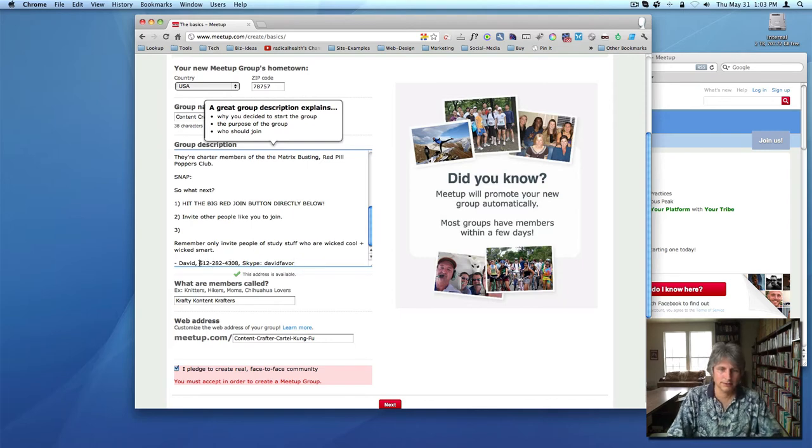Let's do this. See, my goal, because I've got an event coming up really quickly, is to get Meetup just to look at this and pass it through. So if I'm putting my home number and my Skype on here as contact information too, it's pretty certain that I'm a real person. So hit the big red join button directly below. Invite other people you'd like to have attend. Invite other people we like to play hard.